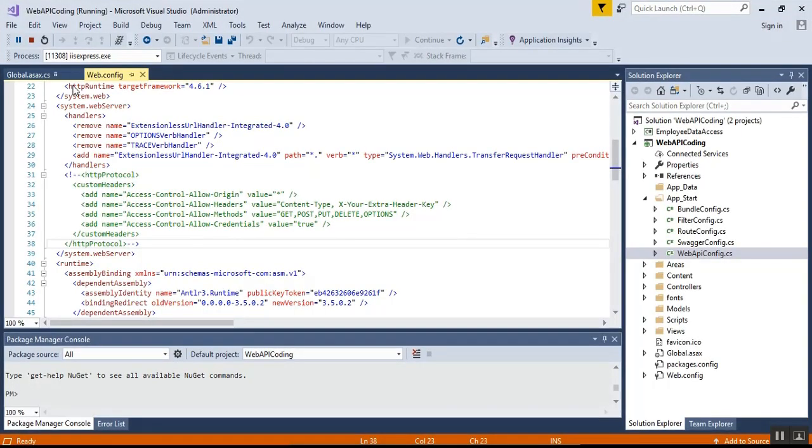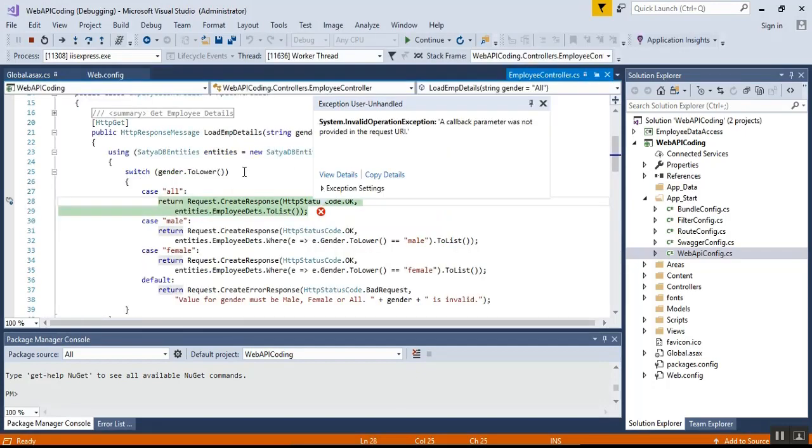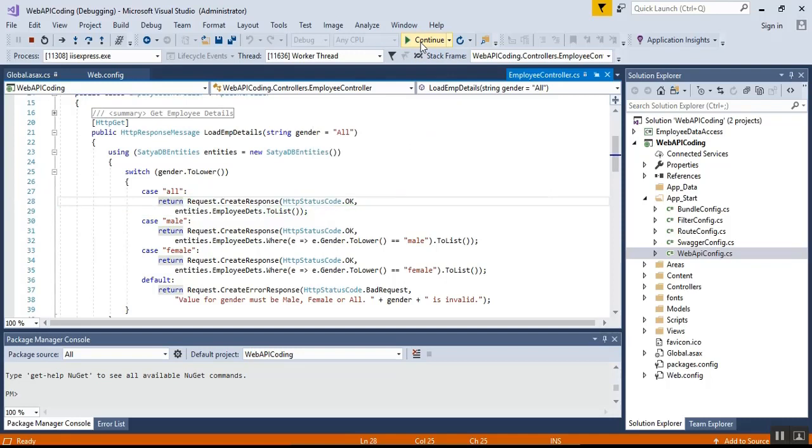If you click on load employee, you can see there is no data, right? And it comes here in my code, the EmployeeController.cs file of the ASP.NET Web API. It shows a callback parameter was not provided in the request URI. Alright, I need to click on continue, and I'll go here and click on inspect element to see what the issue is in the console.